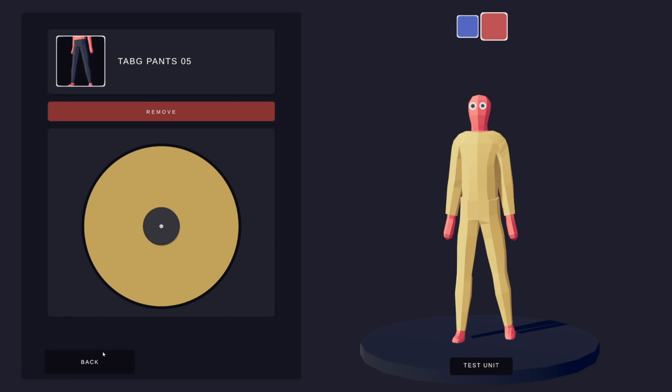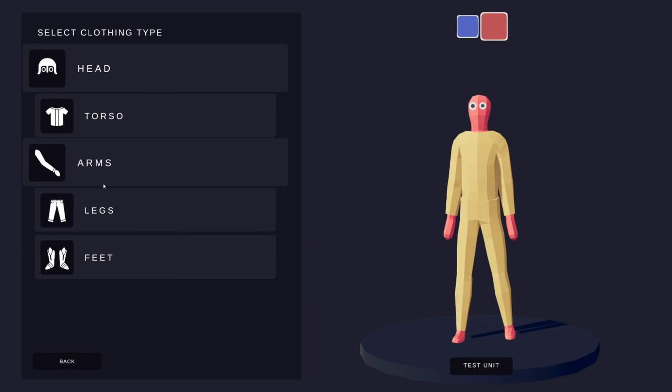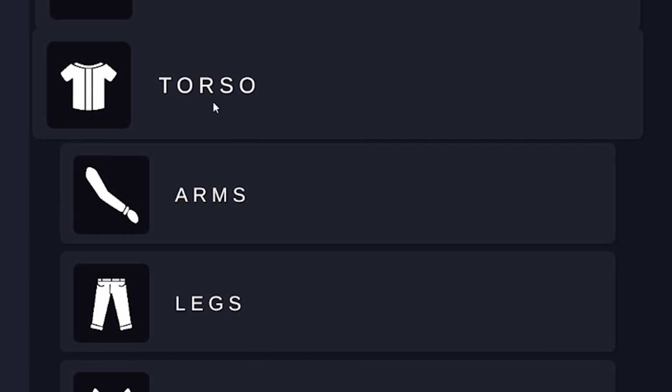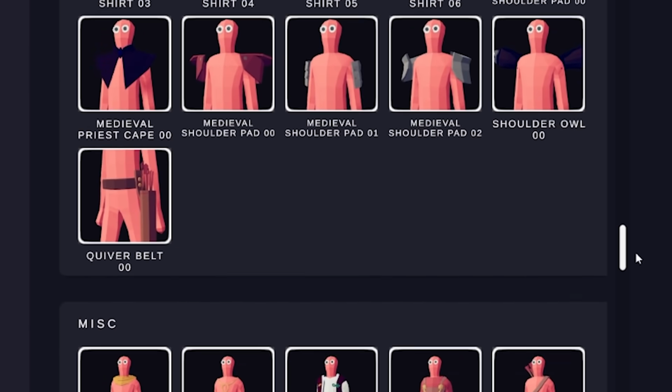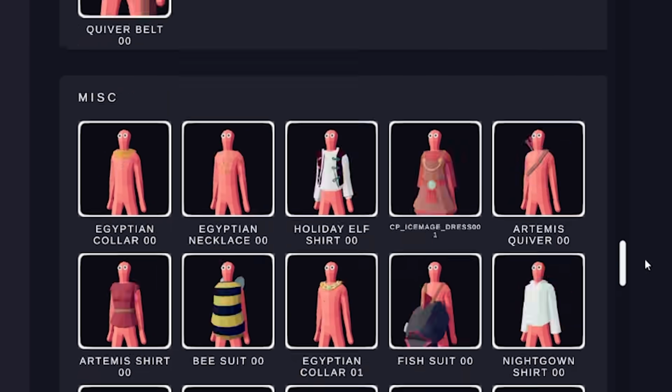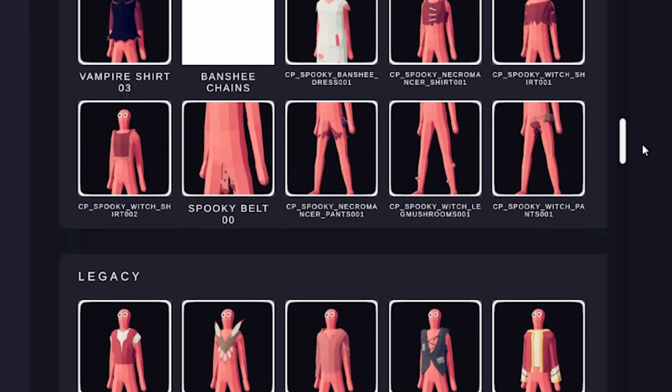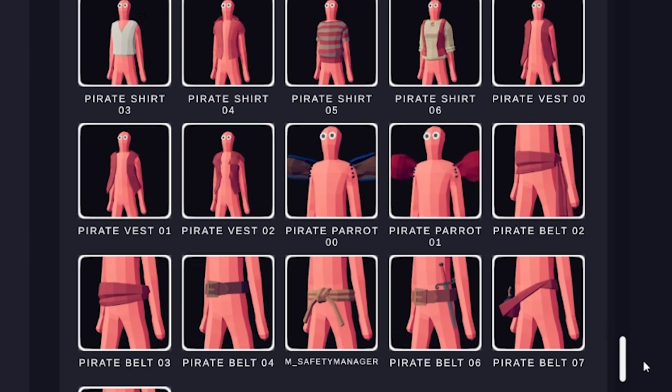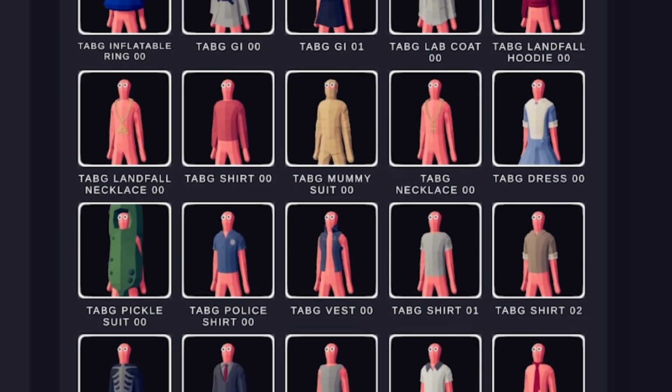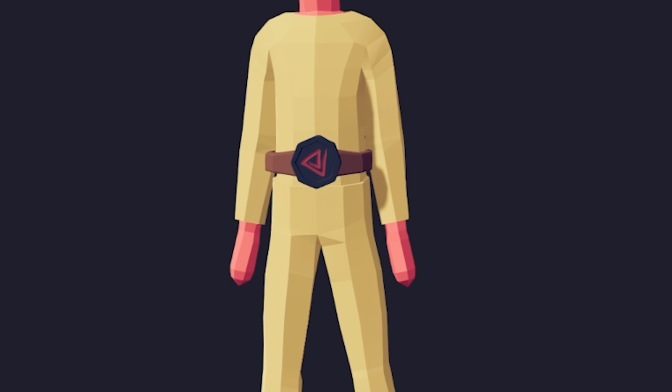Look at that, fantastic. But he needs that belt. The belt just kind of completes the torso outfit concept. I don't know what I'm doing. Oh, there it is. The Viking belt.